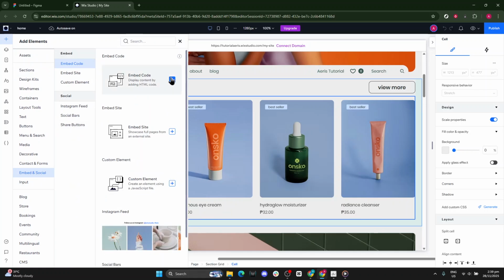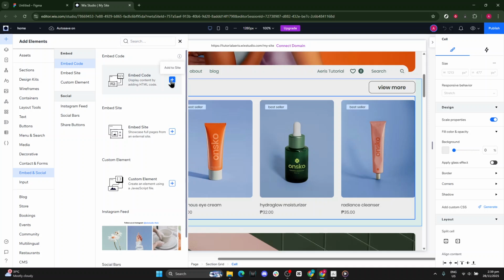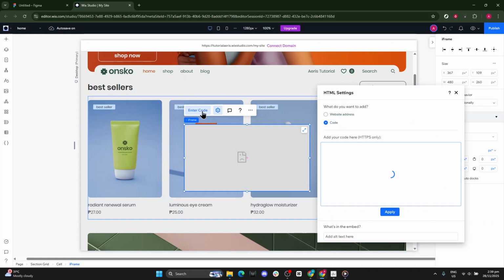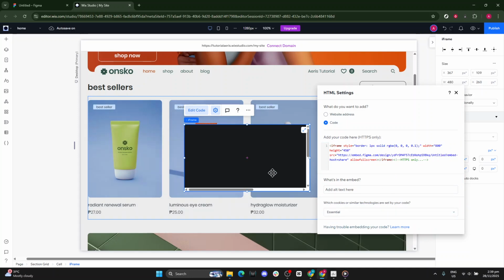In the field provided, paste the code, the exact embed code you copied earlier. Be sure you're pasting the full HTML snippet, not just a link, as a URL alone won't render the embedded content. After pasting, click on Update. This tells Wix to process the code and display a live preview right in the editor. If the content supports embedding, you should see it appear within the placeholder.